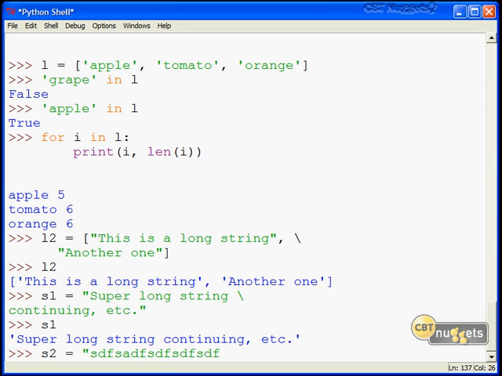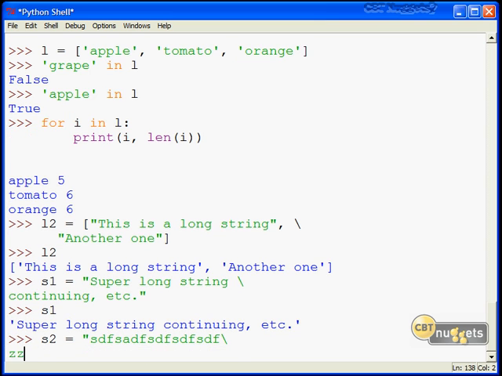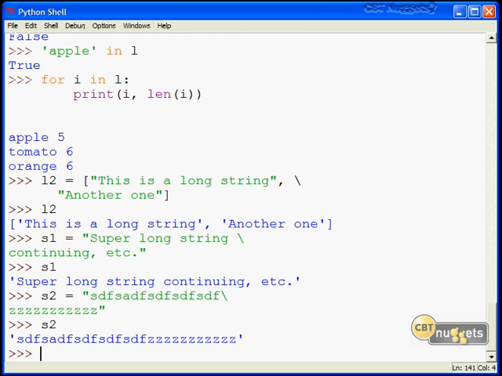If we didn't want to do that, let's define a name called S2, and I'm just going to put gobbledygook here. If we wanted to do a line continuation for readability in our code, we can do backslash with no space and then continue. I'll just add Z's to make it easier to identify. And then you notice we have the full string come back just as needed.